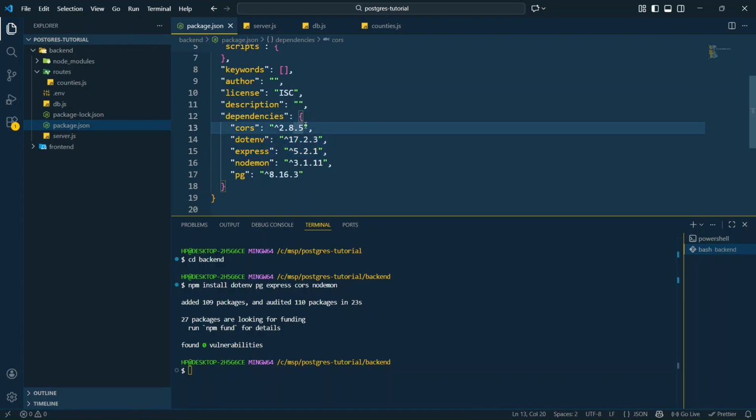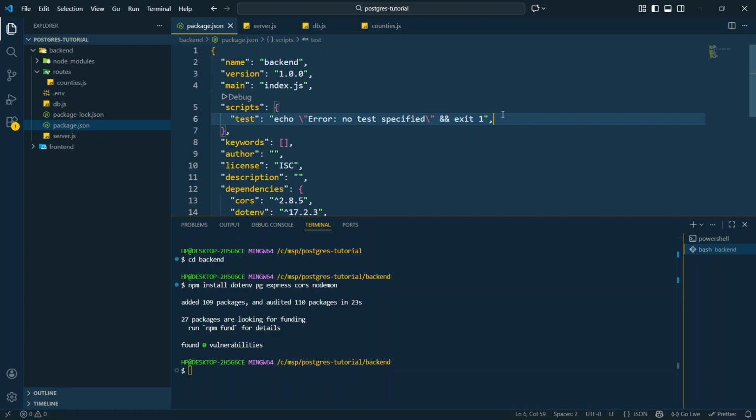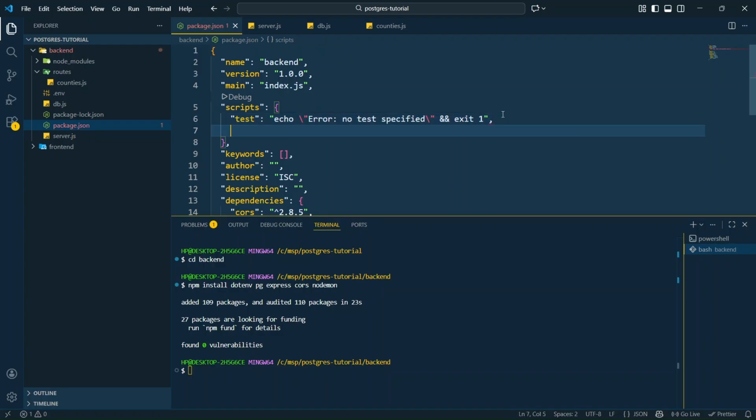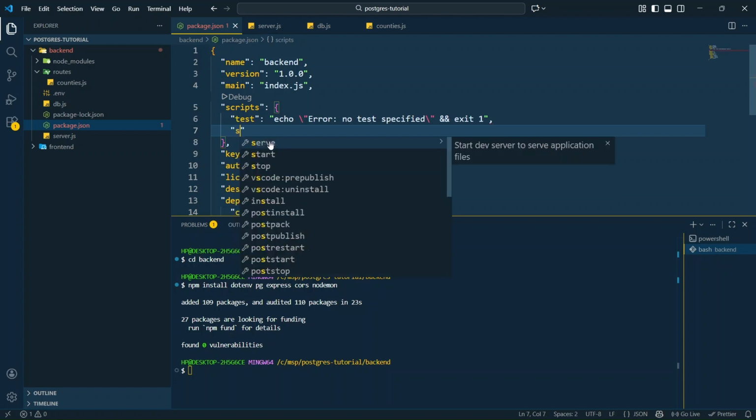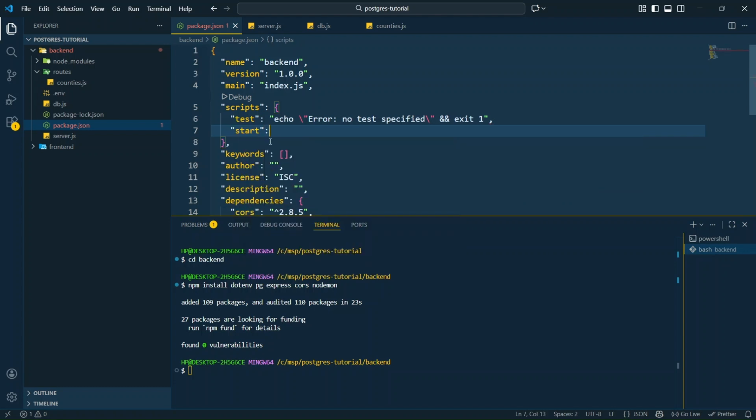So we have our cors 2.8.5, dotenv 17.2.3, express, which is express 5.2.1, and nodemon, and also pg, which is the Postgres. Okay, so here we need to add the configurations for our files. I want to auto start this, so I don't want to run node server.js every time. So I will just write it here.